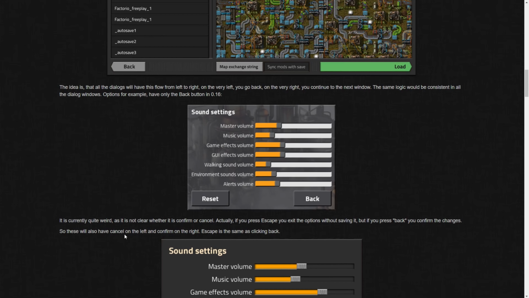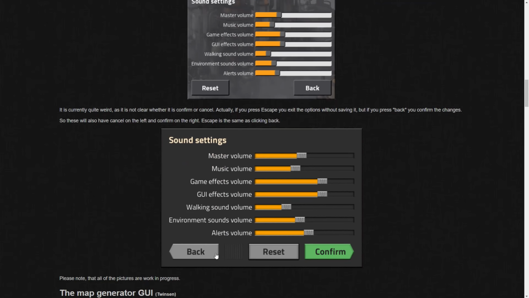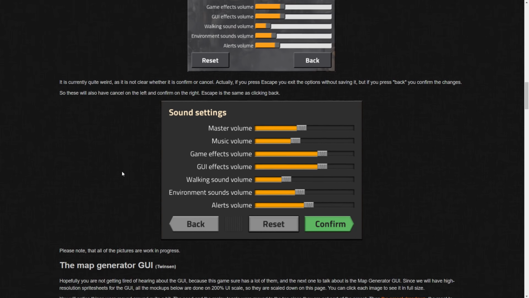So these will also have cancel on the left and confirm on the right. Escape is the same as clicking back. So when you actually hit your escape key in 0.17, it would act the same, and then there's actually a confirm button, and then reset still. I like this so much easier. Oh yeah. And it's in the bottom right-hand corner, which everybody knows is the proper corner for it to be in.